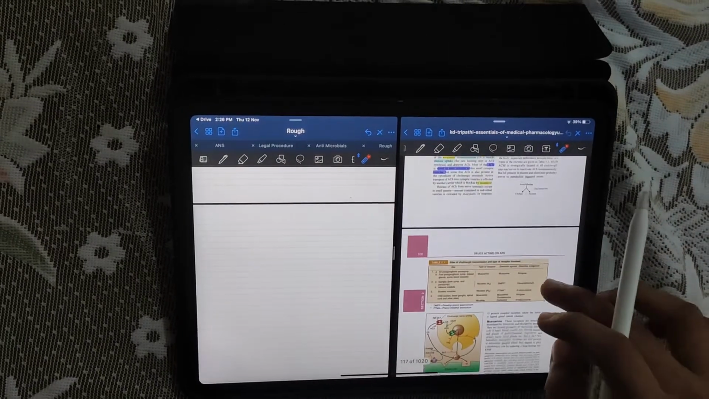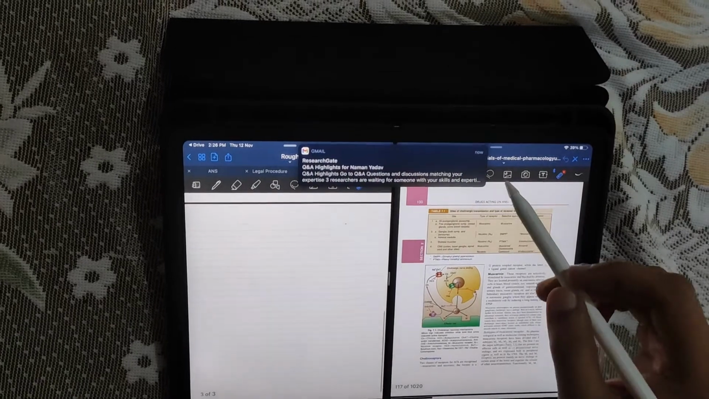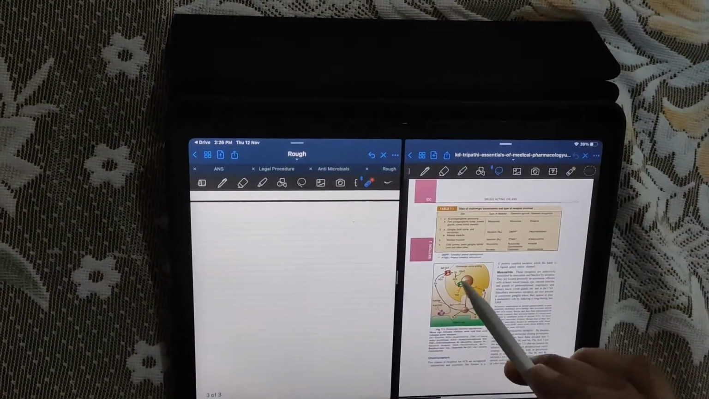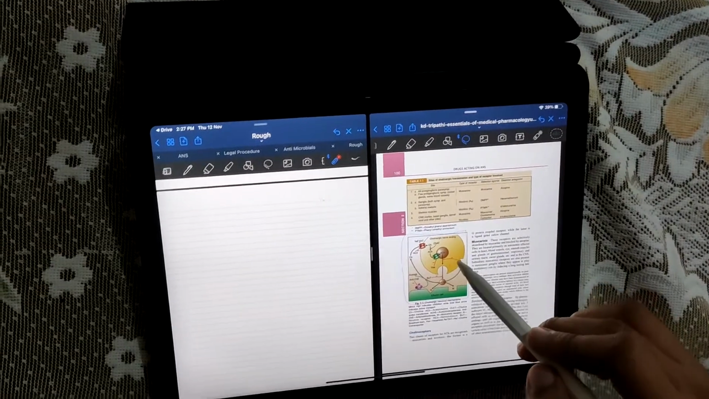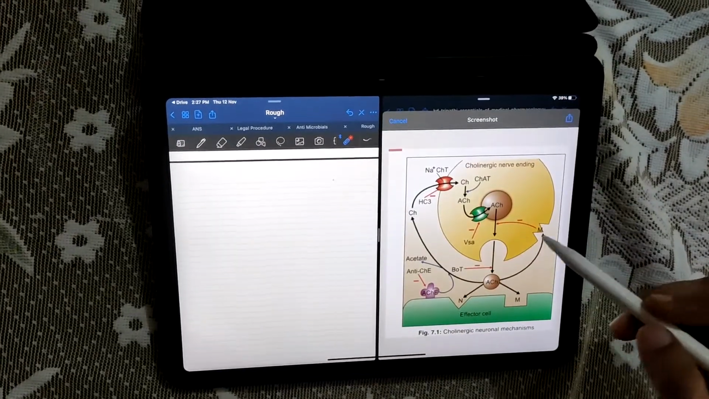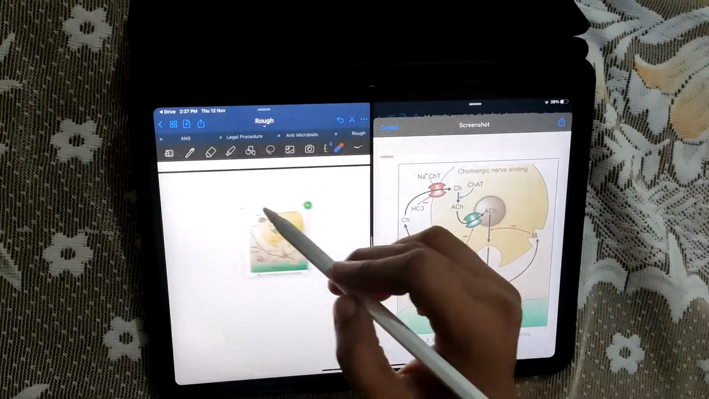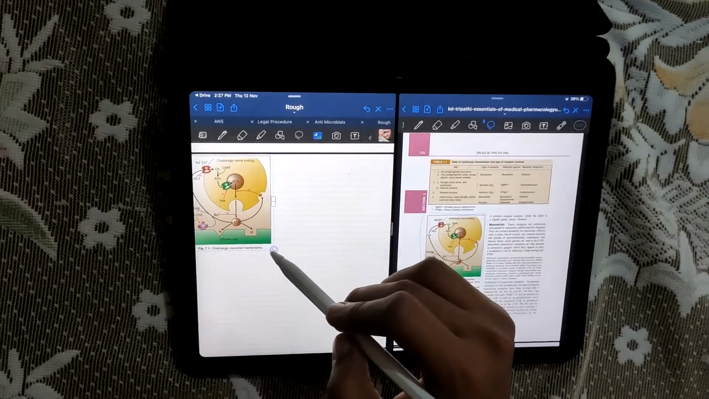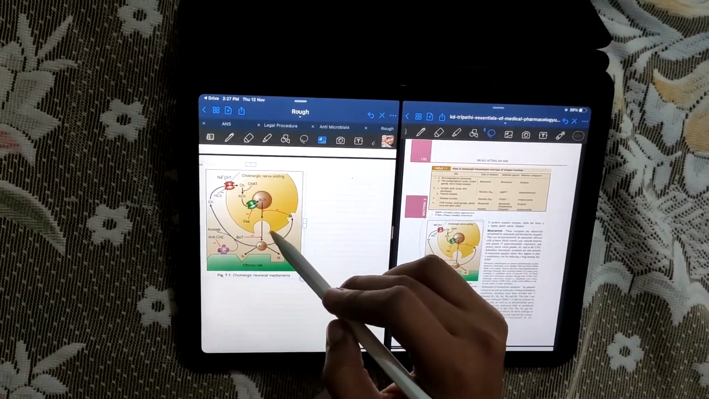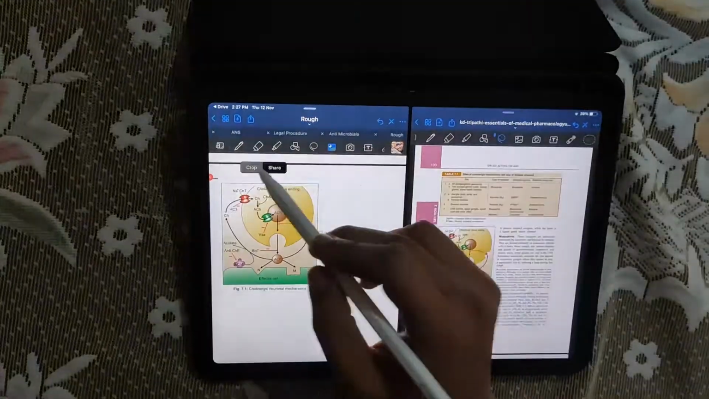And from here, if you want to copy this image here and write about it, you can just select the lasso tool. You'll select the image here, you'll take the screenshot, you'll just hold it and paste it right here. You can move it anywhere you want. You can also crop the image.